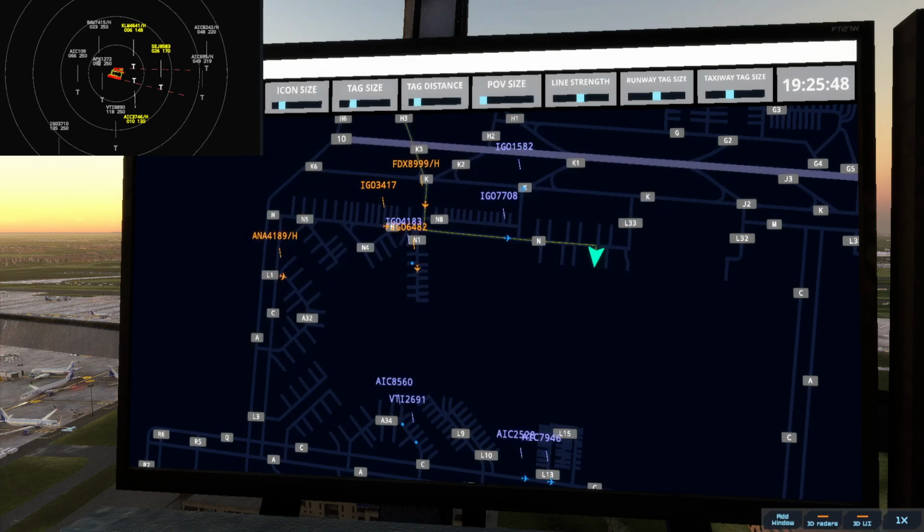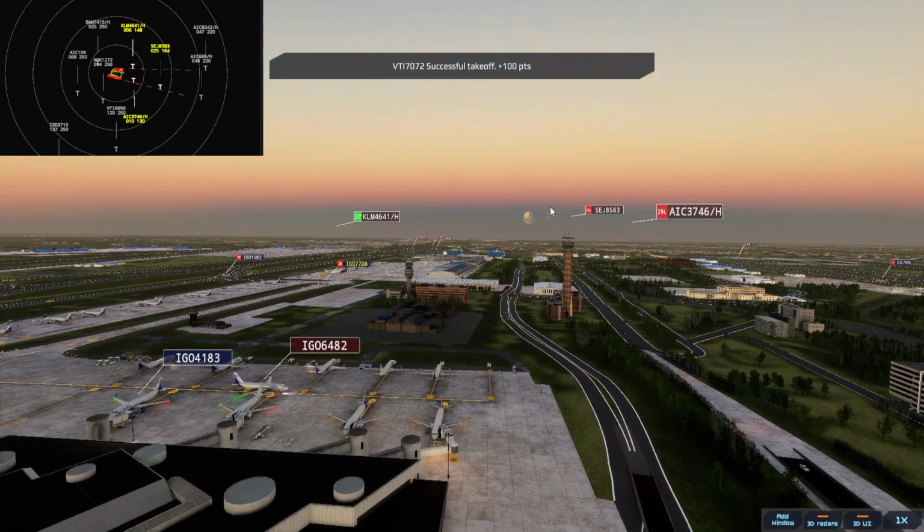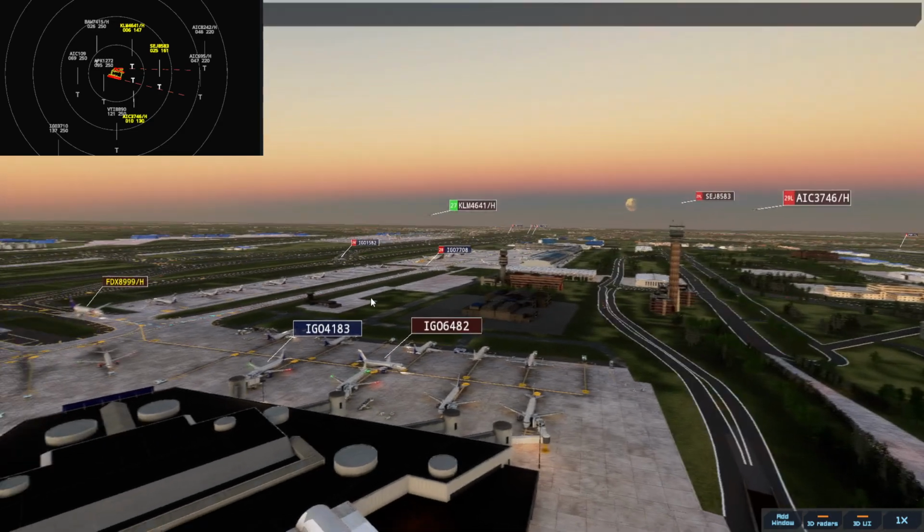Runway 29 right. Line up and wait. I don't understand that. Delhi departure on 124.6. Speedbird 7415 heavy. Good evening. iFly 4189.